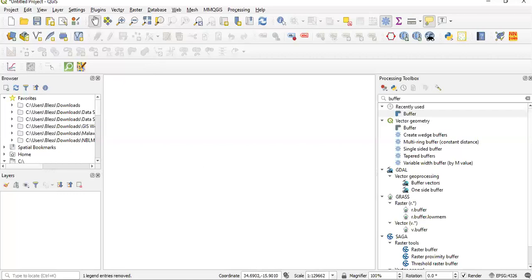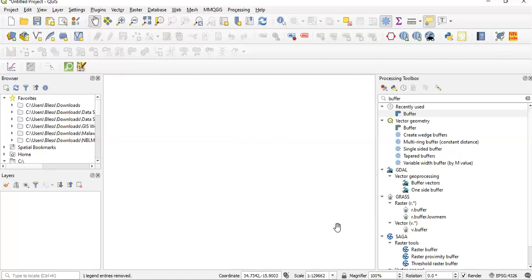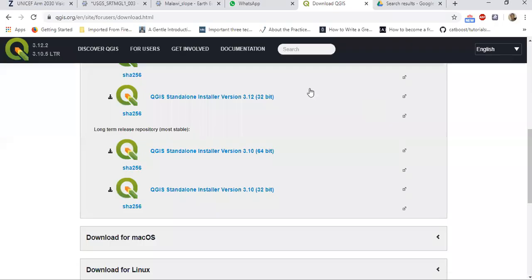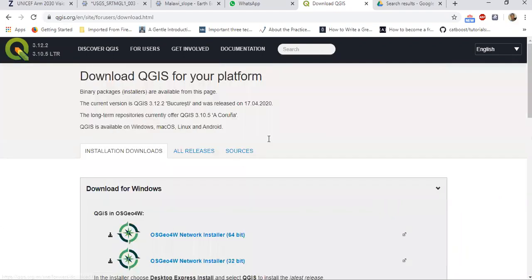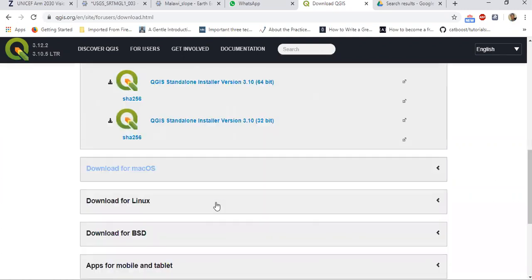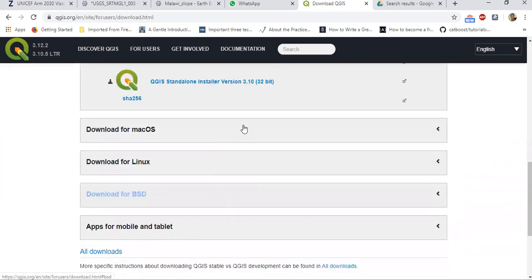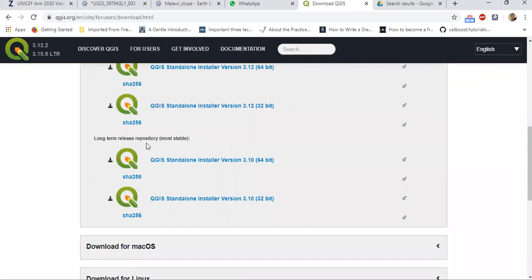It's free. To download QGIS software, you can go to qgis.org. You can download for Windows, for Mac OS, and for Linux. When you download it, you should look out for the version with long-term stable release.